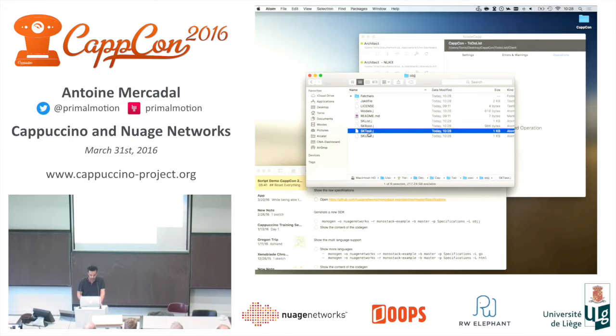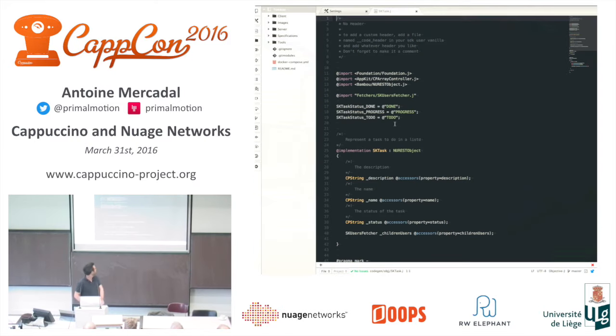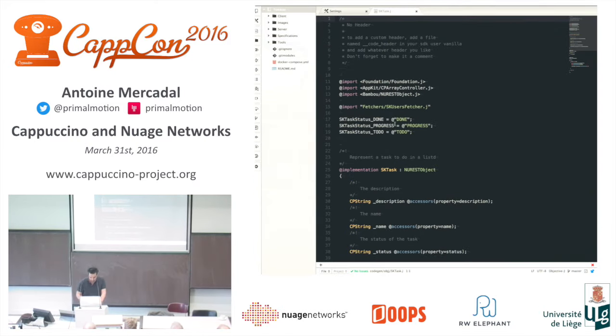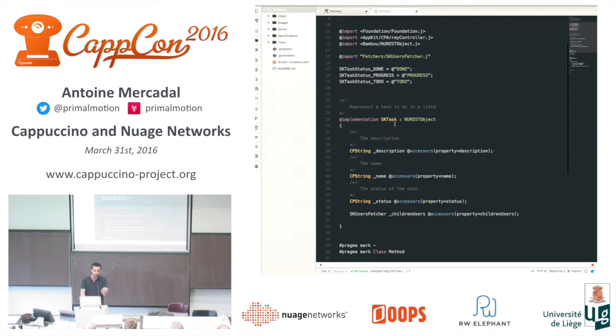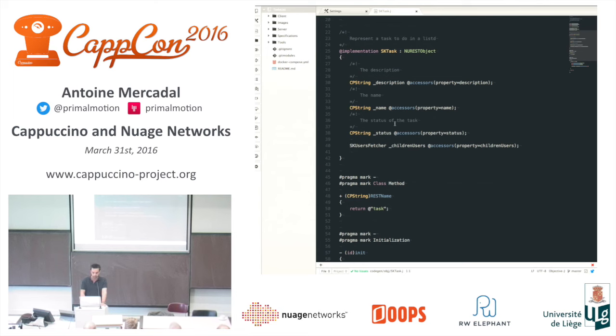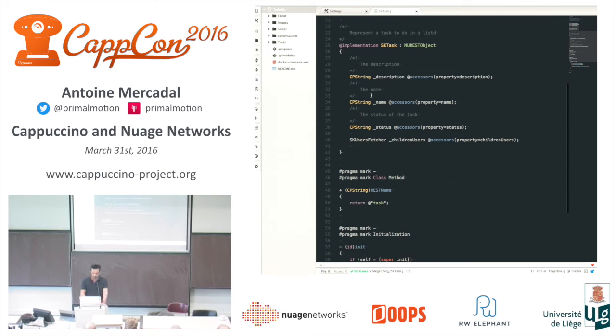So if I look at the task, we can see that it generated some model for that particular object, and I have all the models generated like that. So that's pretty cool because when you get a specification, you get your model in Cappuccino already done in no time.